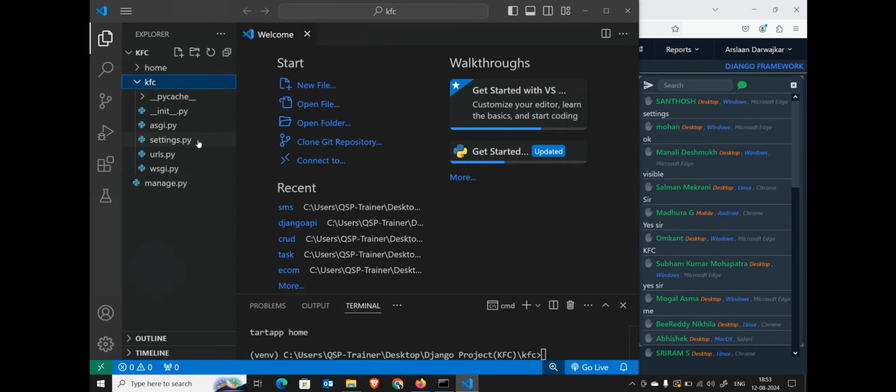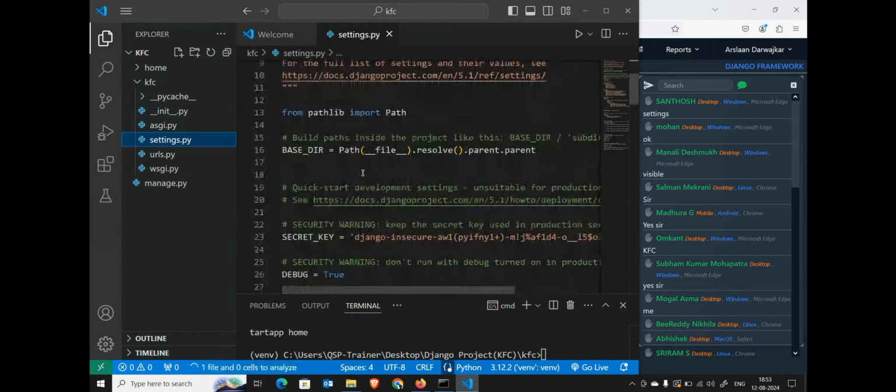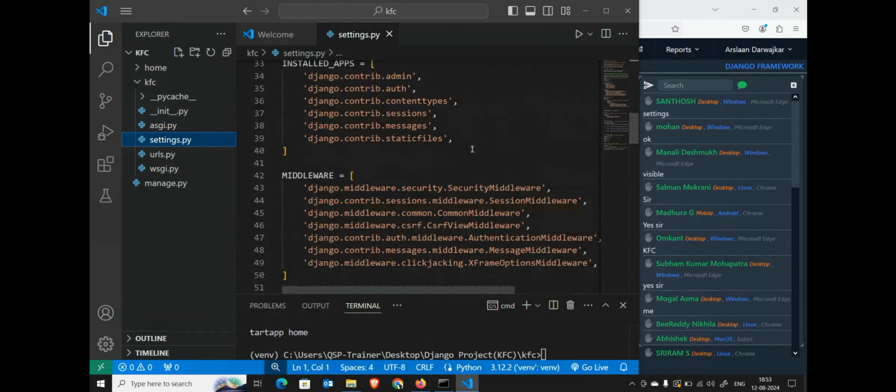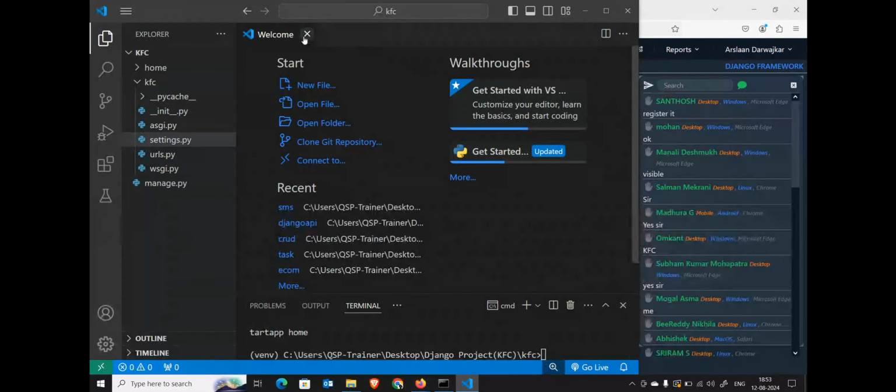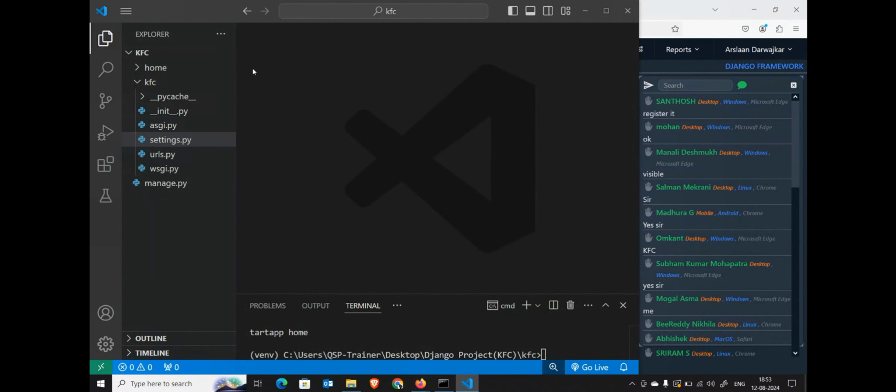Now I will register this home app in my settings.py file. See, home. Correct? Our first initial setup is done. Now always what you have to do is first check whether everything is working fine or not.